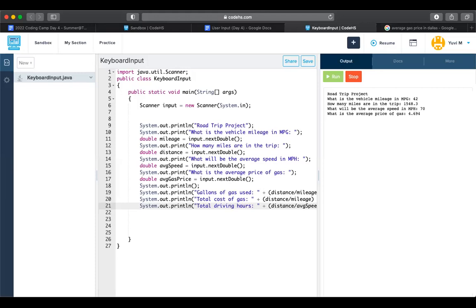4.694 per gallon. And you can see it does the calculations automatically, and it gives us all of these values that would be really helpful. It shows us we use almost 37 gallons of gas. The total cost of gas will be around $173. And the total driving hours, if we drive continuously, should be 22.1 hours.